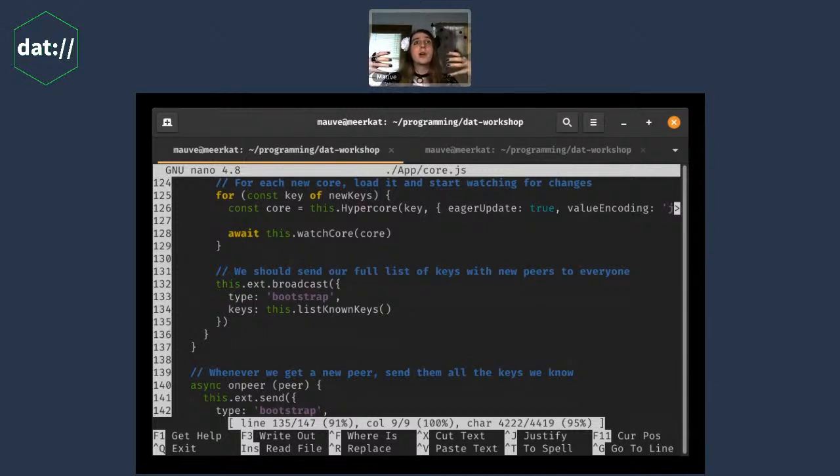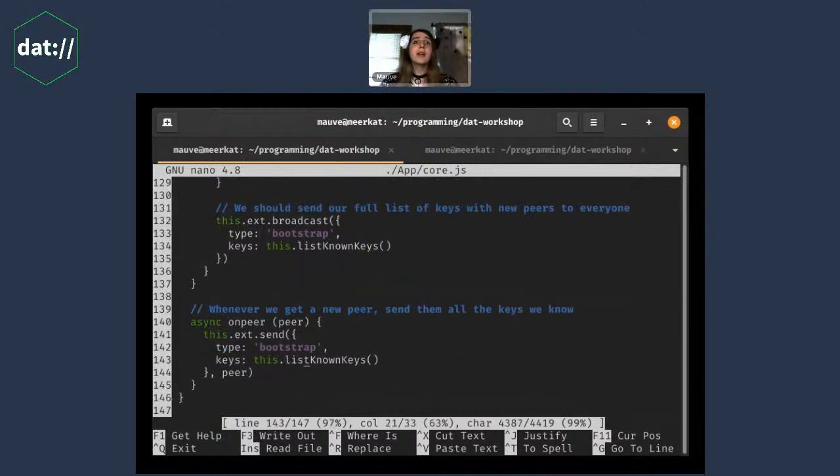This doesn't matter so much when it's one-on-one, but it is important when you have a lot of peers and a sparsely connected graph. Finally, whenever we receive a new peer, we're just going to send it all of the keys that we know so far. Okay, questions so far?